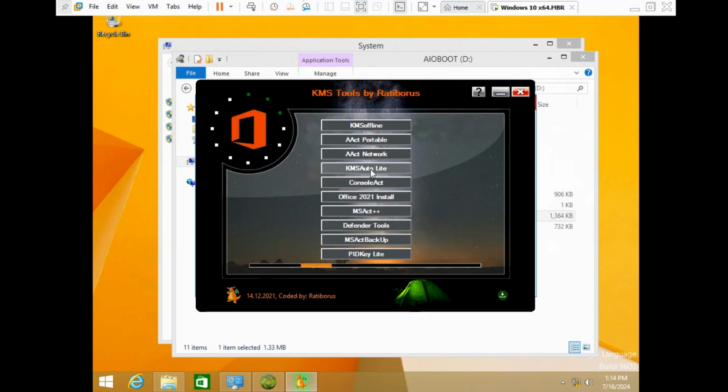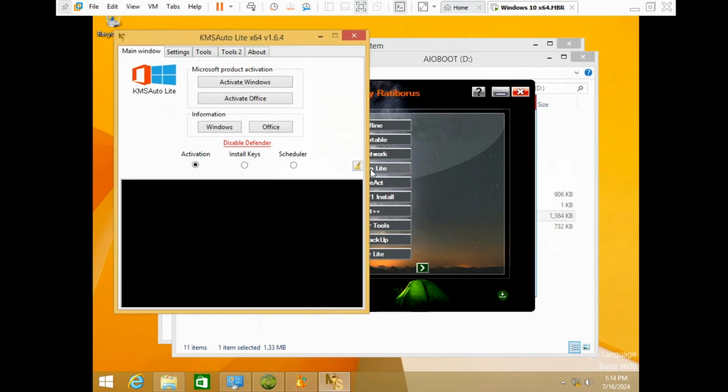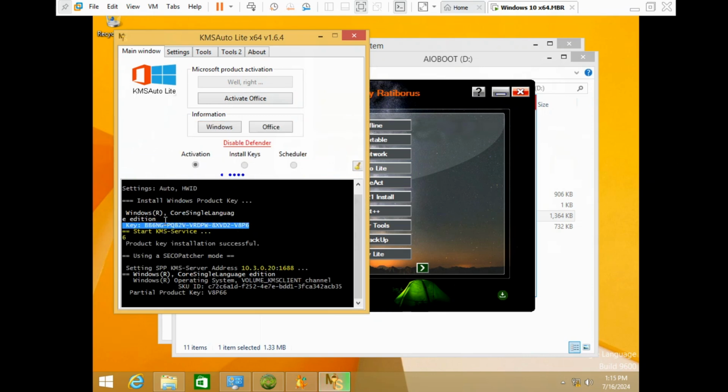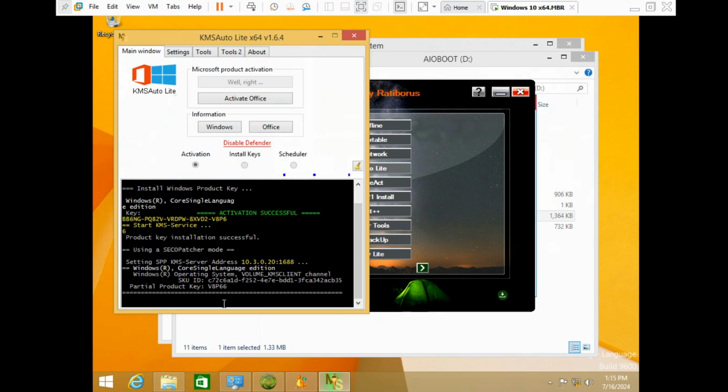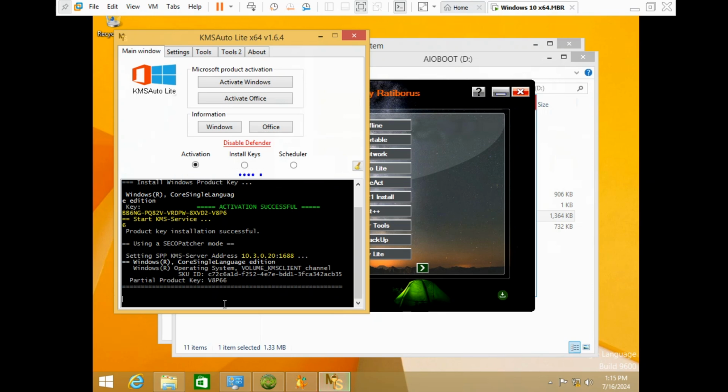Choose KMS Auto Lite. To activate Windows 8.1 Single Language, click Activate Windows two times. Click Yes to install the GVLK keys on Windows. Now it starts installing the product key and activating Windows 8.1. After the key is successfully installed, Windows 8.1 is activated.